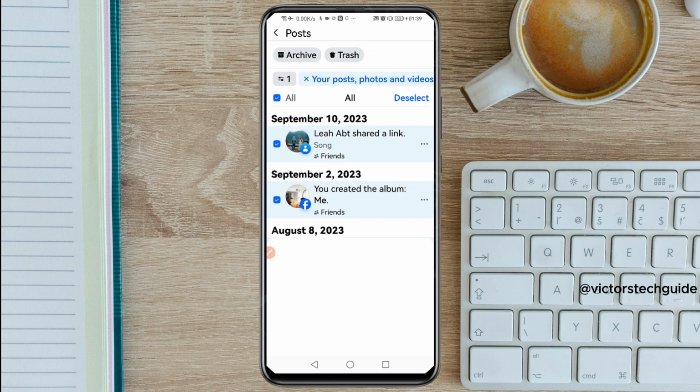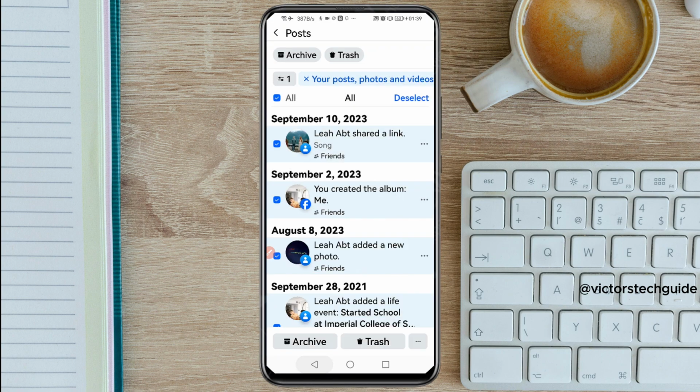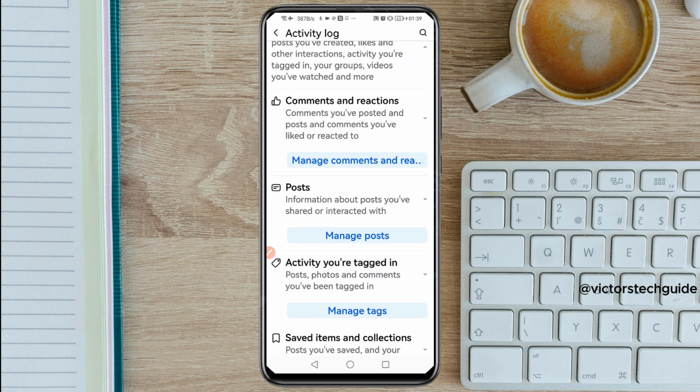But for me, I do not want to delete these photos. I'm just going to leave them there that way. And that's how you can simply delete all photos on Facebook at once.